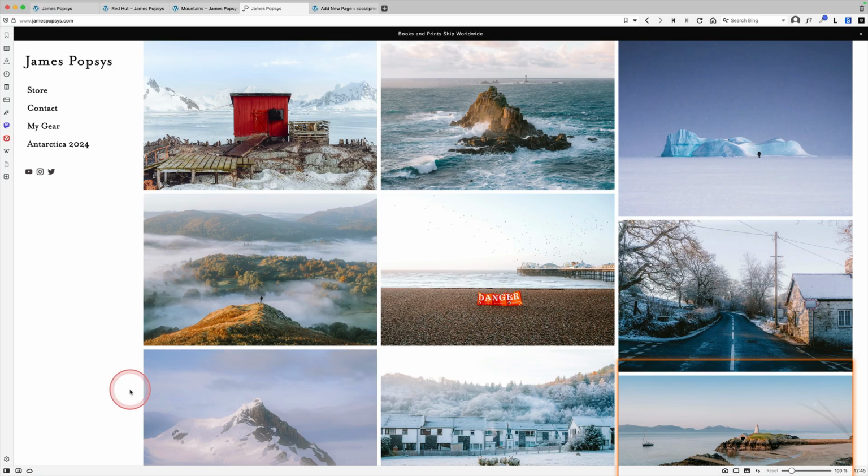Good morning. In today's 30-minute rapid website recreation challenge, I'm going to try and recreate this beautiful photography website by James Popsis.